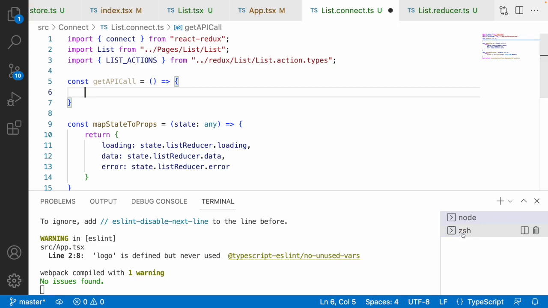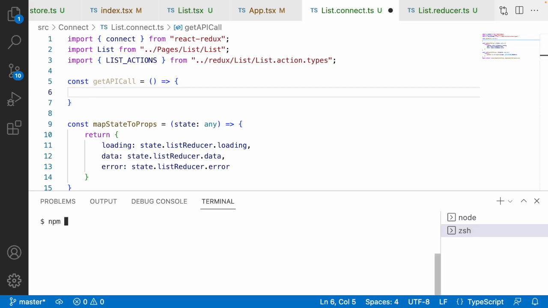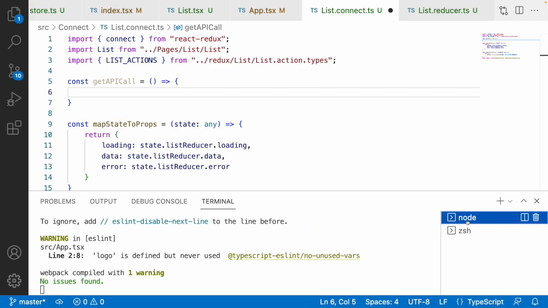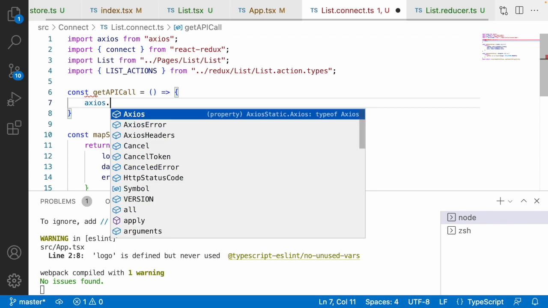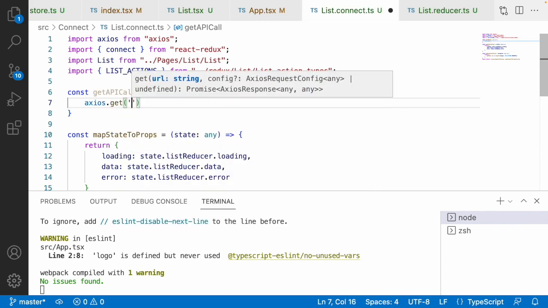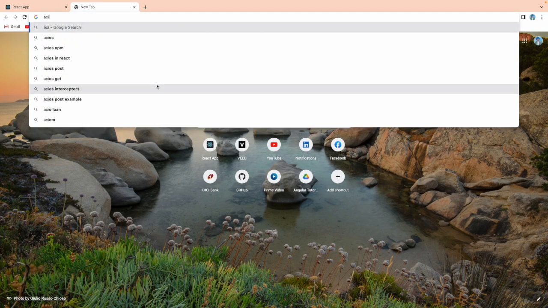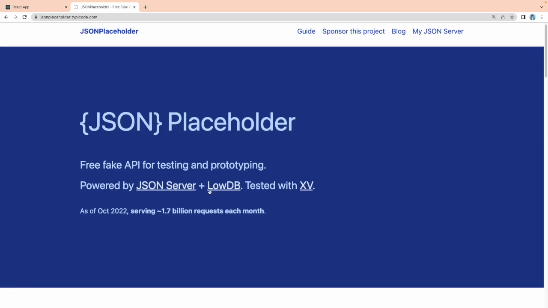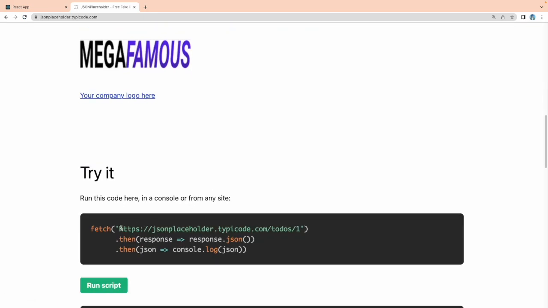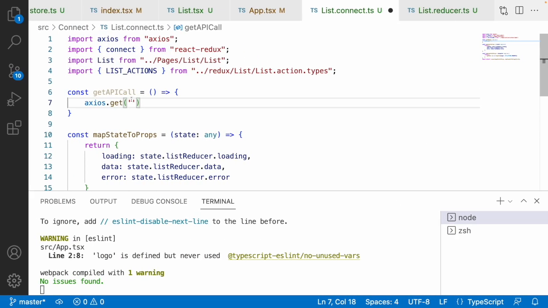Let me install Axios with npm install axios and hit enter. It will install Axios for us. Now I want to do an API call here, so let me use axios.get. Whenever this URL is triggered, we need to get the data. For that, let me go to JSON Placeholder, which is a fake API link, and use this todos list, where you will be getting the list of data for you, and let me add a semicolon.